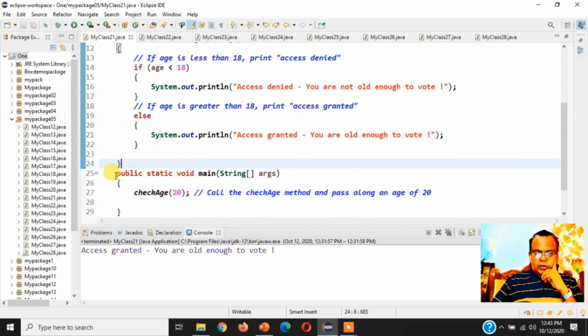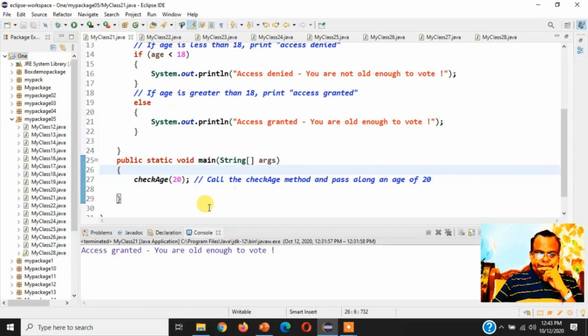Now next, we are calling the main function, public static void main in brackets String args, close the bracket, next line, open the brace. Now this is a method. Already we have defined everything related to the method. Now we are calling the method checkAge. So simply we are pronouncing the name of the method and we are passing an argument 20. Close the bracket, put semicolon.